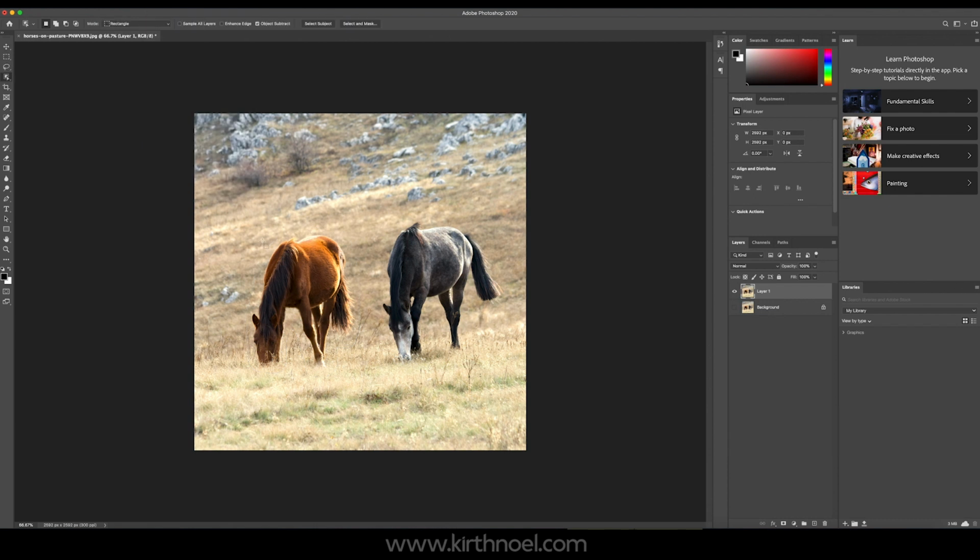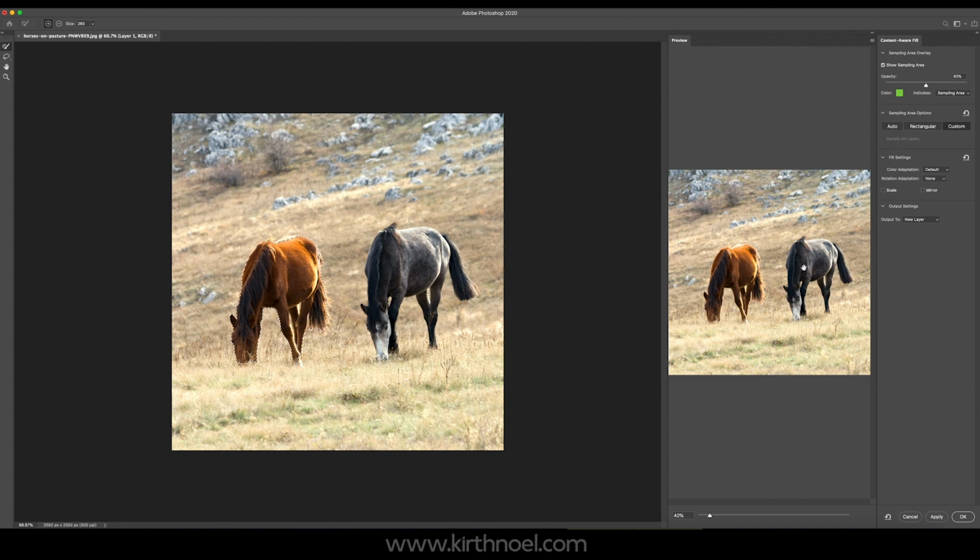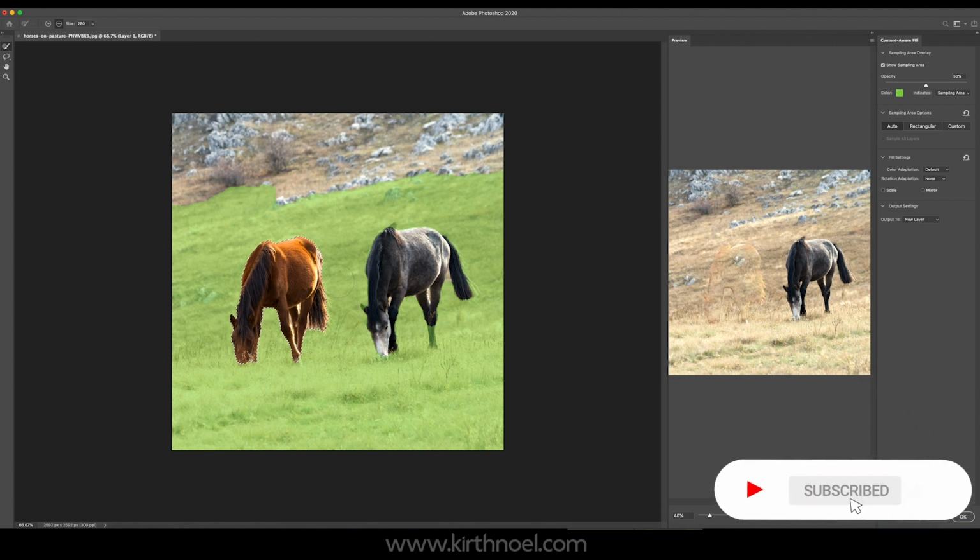Okay, so another way that we can make a selection is come up here to the selection tools, grab the object selection tool, and just draw around the object, which is the horse in this case. And Photoshop will do its magic and select the horse as best as it can. Okay, so now that we've made this selection, we're going to go back up to Edit, Content Aware Fill, and we're going to bring up this window again. So what I'm going to do here is click on Auto. So it's going to try to fill that selection that we've made.